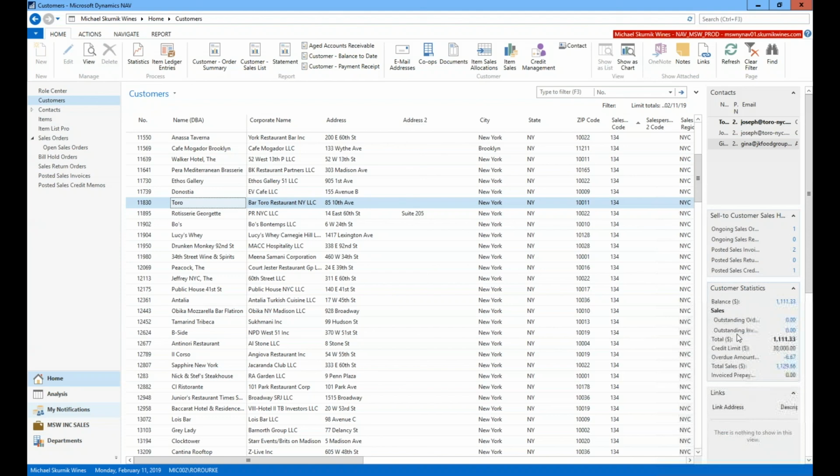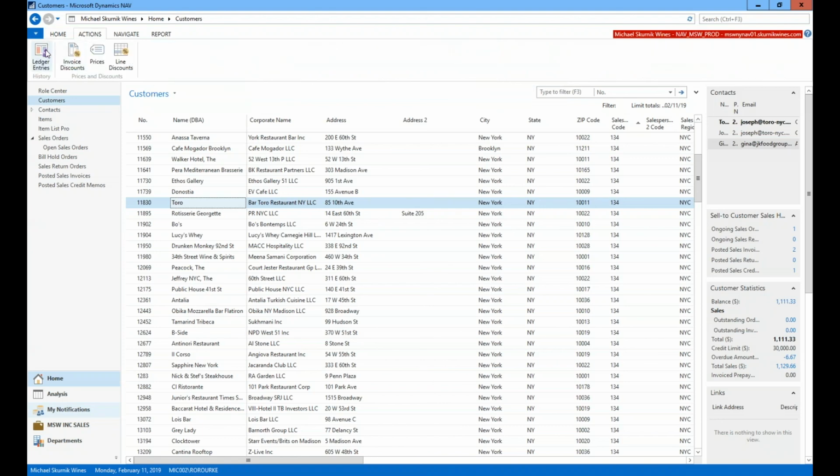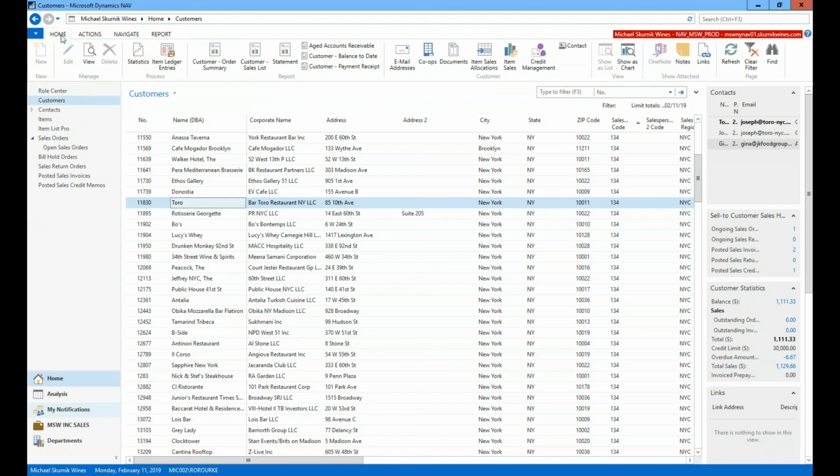You can quickly see their balance and some of their customer stats. You can see posted sales invoices, ongoing sales orders. Up top here, you can look at their allocations. You can see their individual item ledger entries. If you go to actions, you can look at their customer ledger entries. You could look at statistics, co-ops they're part of. There's a lot you can cover just from this page without even drilling down or opening up a customer. But certainly a lot of different ways to access the same information.